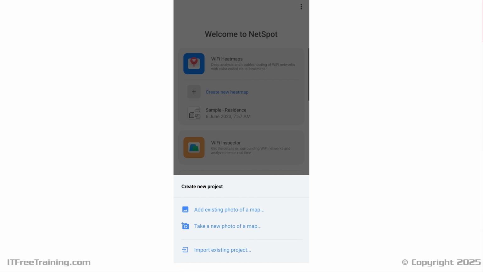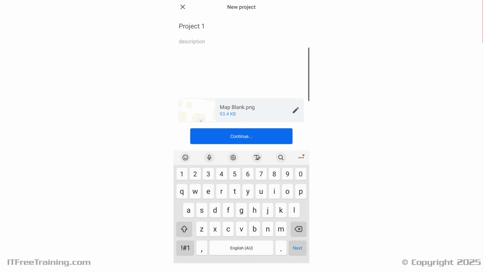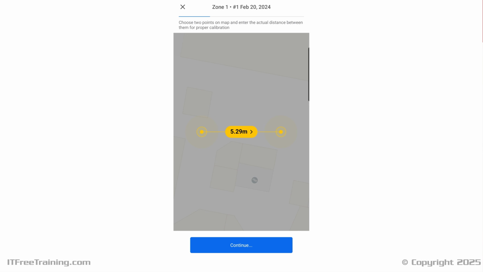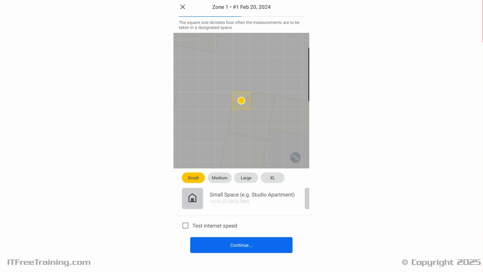I will be asked if I want to add a picture or a map. In this case, I will add a picture of the map of the area that I will be heat mapping. The application will ask you to set the scale. To do this, you will need to select 2 points on the map and enter the distance between them. Select 2 points that you know the distance between, and the application will scale the map accordingly.